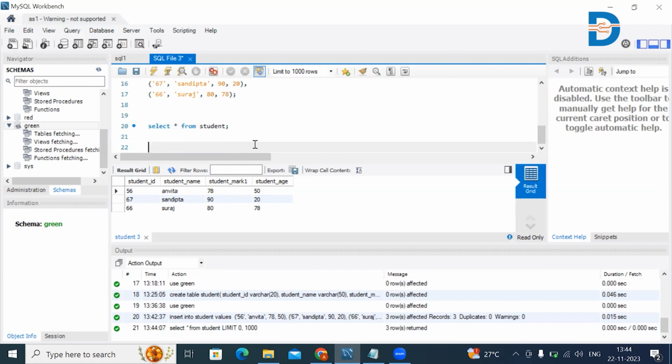So that's it for this video. In the next video, you will be seeing how to select selective columns and how to filter selective rows from the table that you have created.